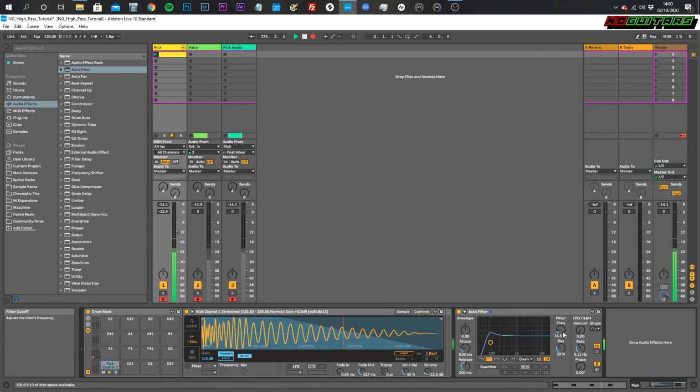So with just a little bit of adjustment, we can find a sweet spot where the kick drum sounds clean but powerful. I'll just bypass the filter so you can see what difference this is making. With the filter applied, we get a much cleaner, more powerful sound without any of the messy sub-bass frequencies in the background.